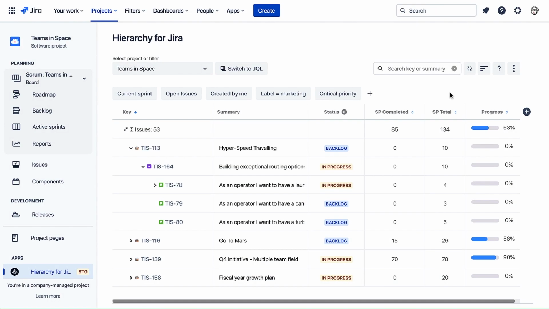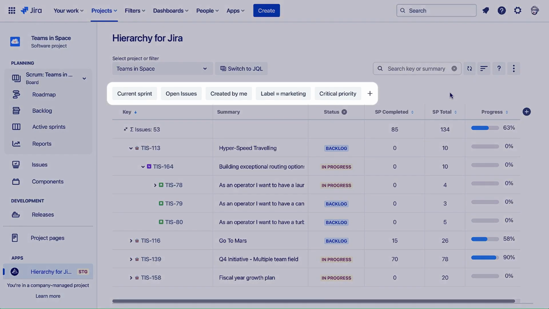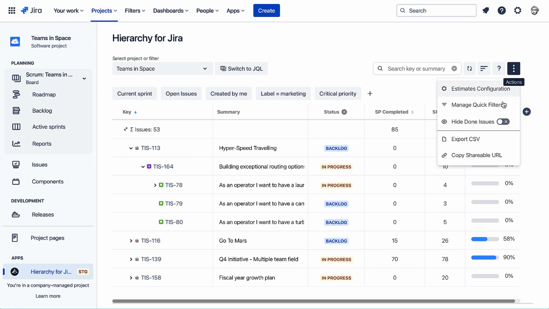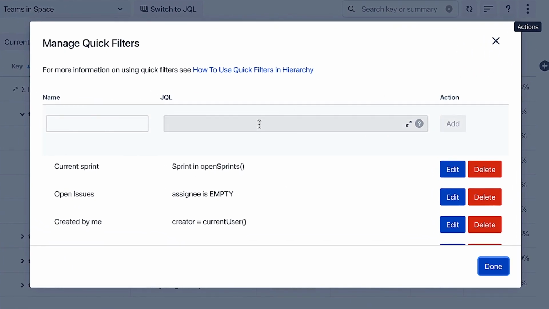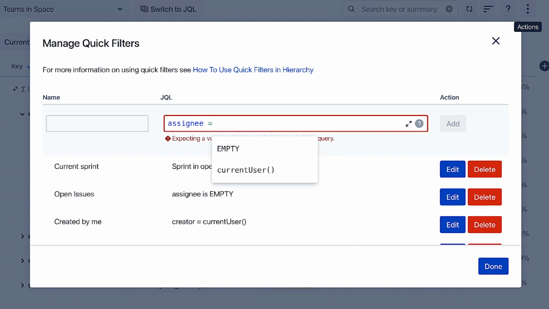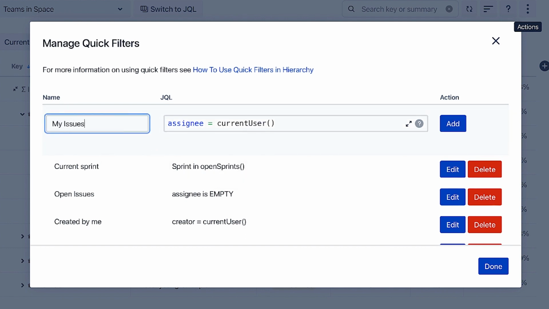You can further narrow down the dataset by adding quick filters to your hierarchy table. For example, you can only display issues that are assigned to you. Open the Actions menu and choose Manage Quick Filters. Type a query into the JQL field. Don't worry if you're not familiar with JQL. The app will make autocomplete suggestions as you type. Give your new quick filter a descriptive name.